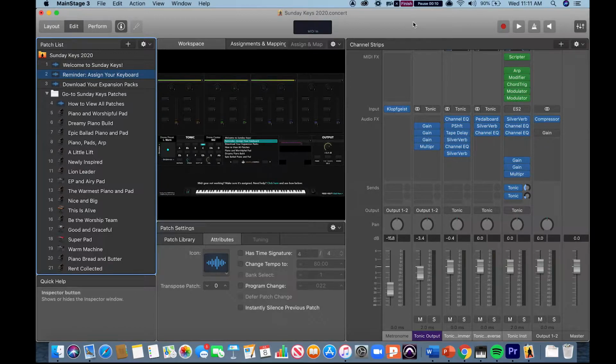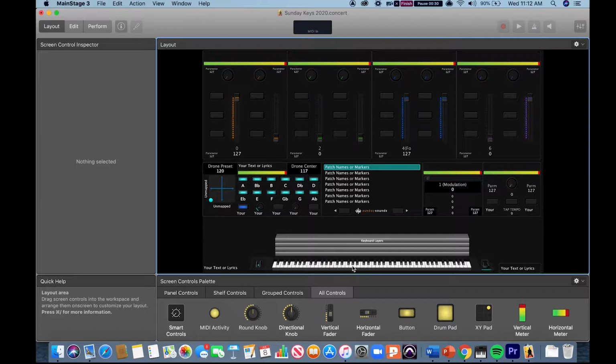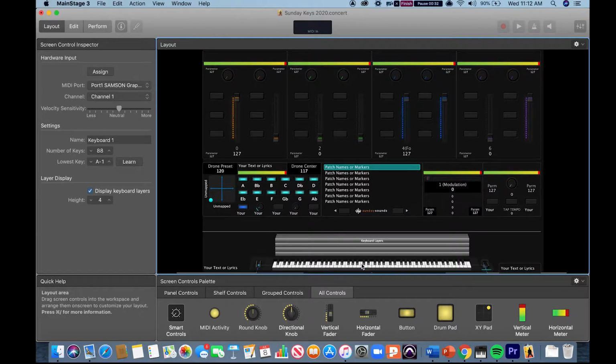So once you've got your keyboard connected to your computer, the last thing you want to do is assign your keyboard. Basically, assigning means linking a physical controller to what is built inside the software. In order to assign your keyboard, the first thing you want to do in MainStage is click on Layout. Then click the on-screen keyboard. Next, click on Assign and play around on the physical keyboard. Once you see the virtual keyboard responding to your playing, click Assign again to complete the process.